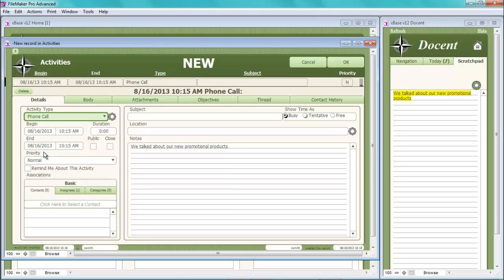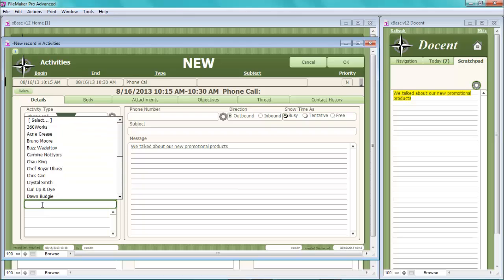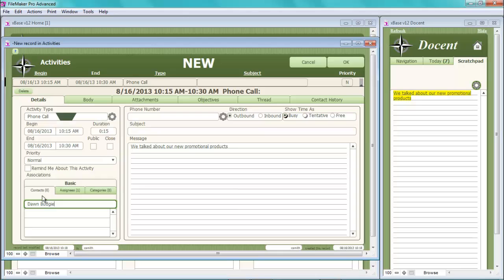I'd like to make this a telephone call. And let's just say that it lasted 15 minutes. Here, I want to relate this activity and phone call to Don Budgie, because that's who I was talking to. Notice that because Don Budgie is already a contact, her phone number will already appear here. I want to change this to inbound because I do want this to be accurate. And it defaults to busy.